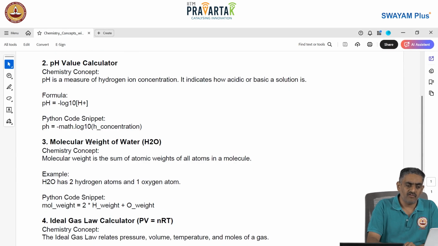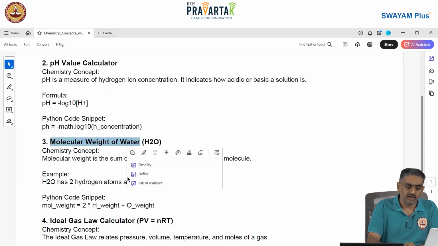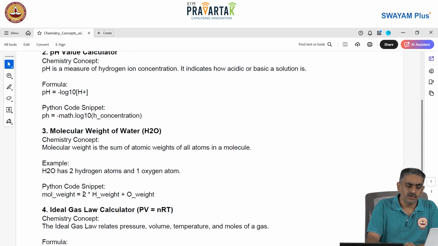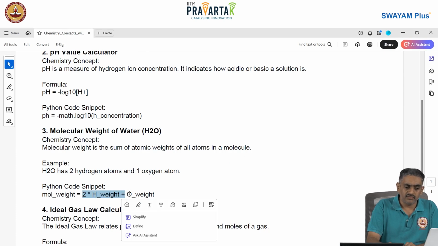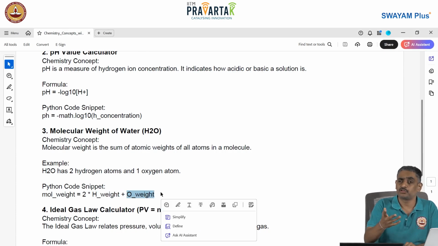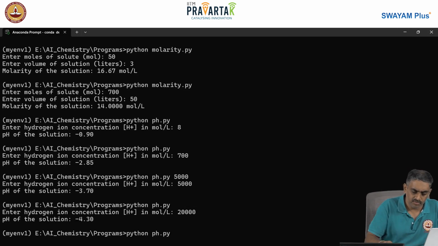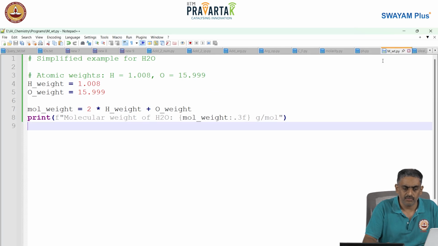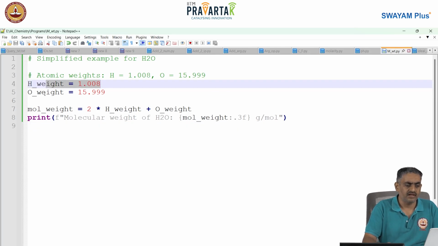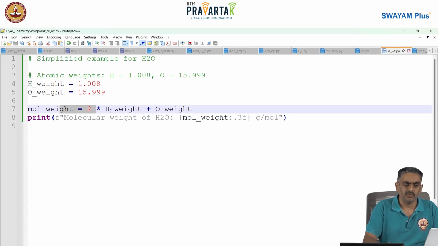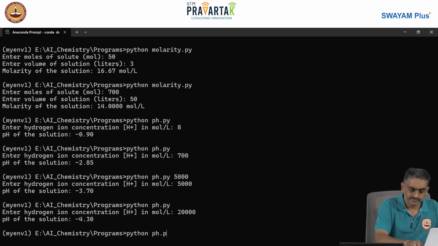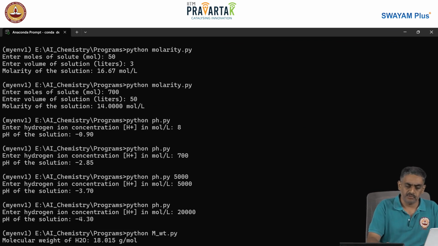Then we have the molecular weight of water. I want to calculate the molecular weight. So it is 2 times the hydrogen weight plus the oxygen weight, because H2O, right? So again, I will write a program. Let me show the molecular weight program. This is the hydrogen weight, this is the oxygen weight. Now I'm giving the formula: 2 times hydrogen weight plus oxygen weight. So let me run it with Python. There are no inputs I'm taking here.